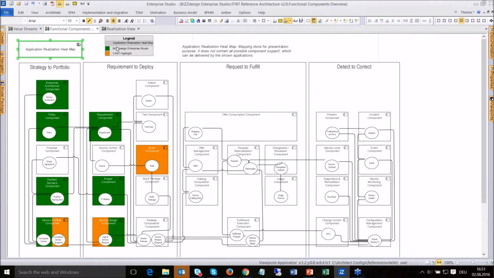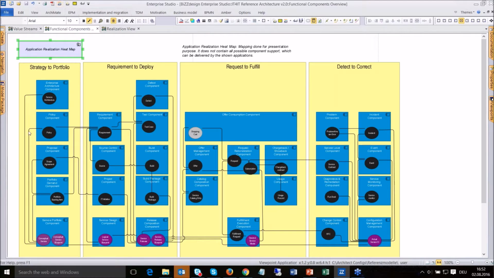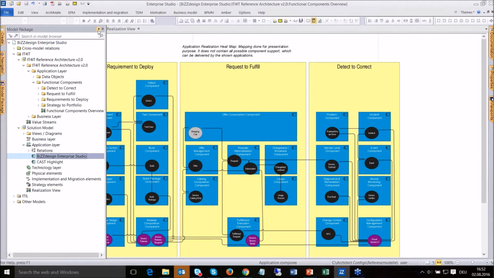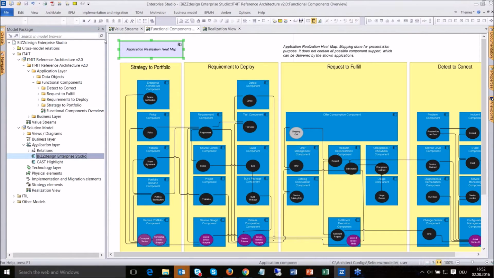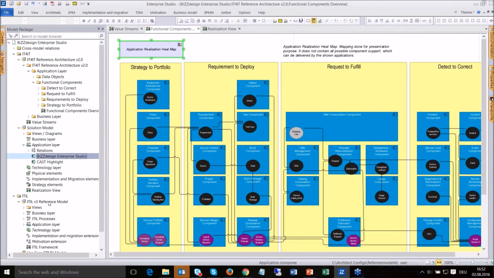So this is what you can do to connect the reference model to your architecture. And I would also like to state that this is not the only reference model we support. As you've heard, IT4IT really complies with the ITIL framework, we can also support the ITIL reference model.